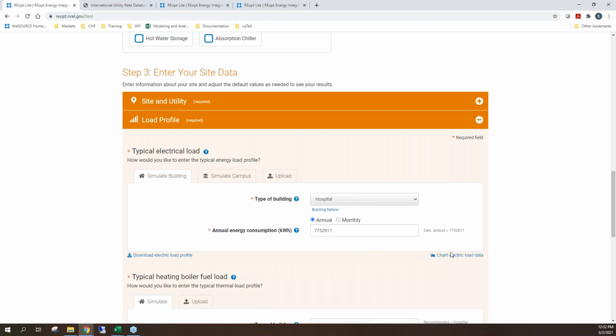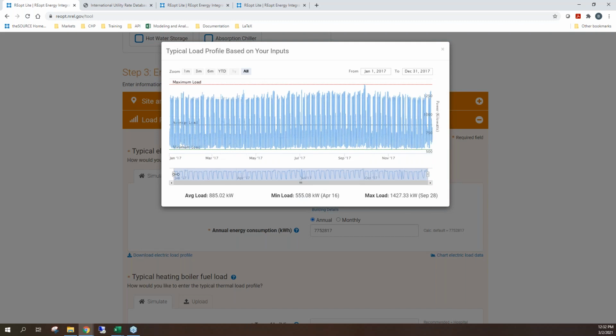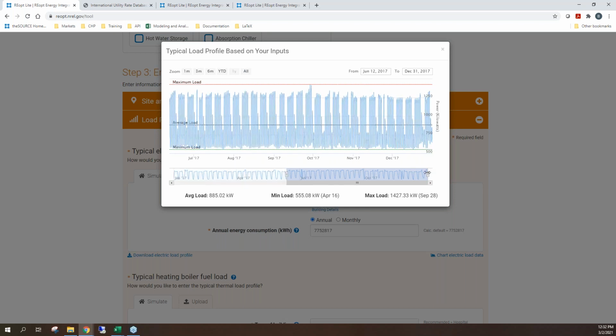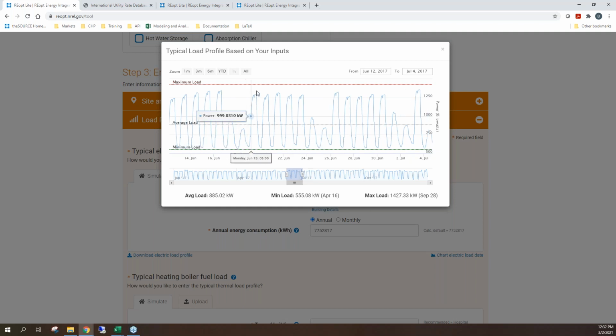And then whether you upload it or use your own profile, you can take a look at the hourly load profile here and just get a sense of, on a daily and really hourly basis, how the load is changing. And you can get some summary statistics, average, min, and max loads for the year.